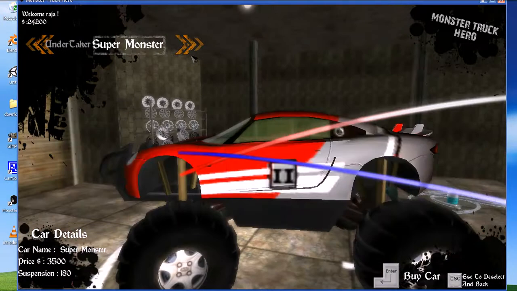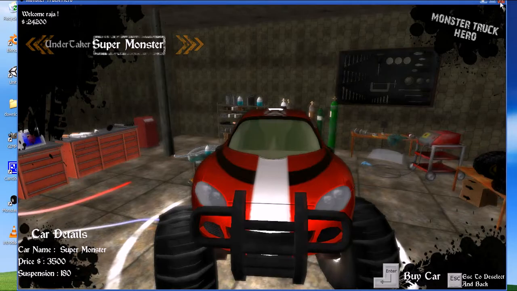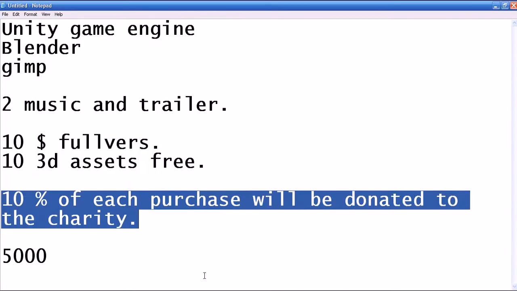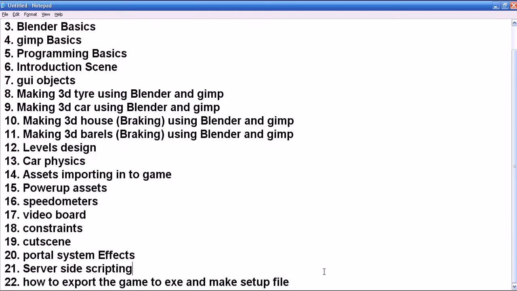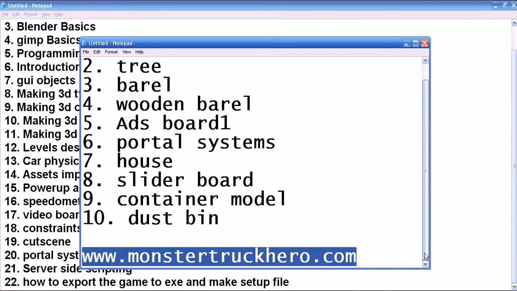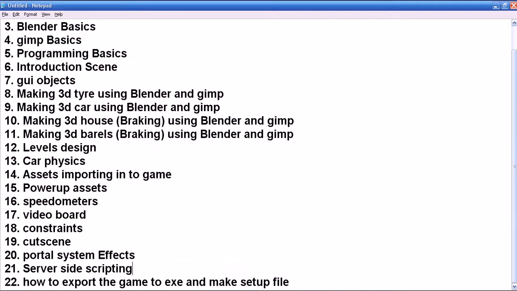Okay, this is the game. You can download this game from our website called monster-hero.com. The demo is available on this website.